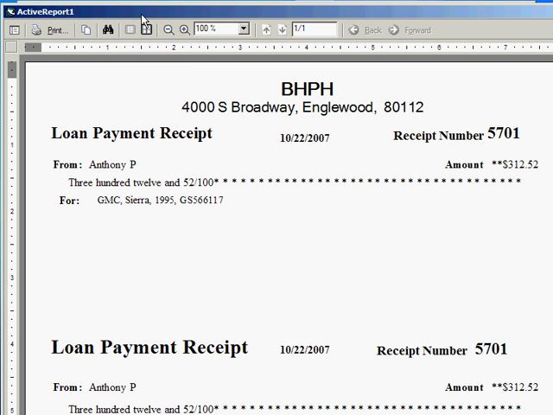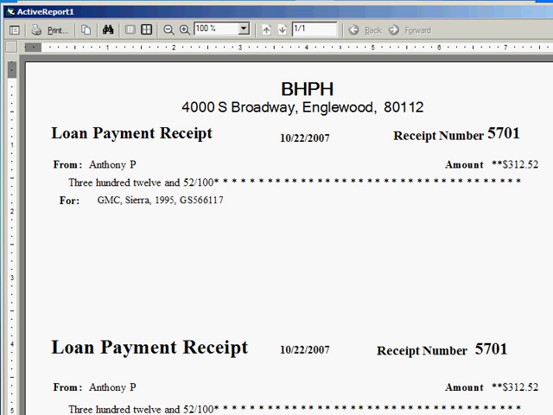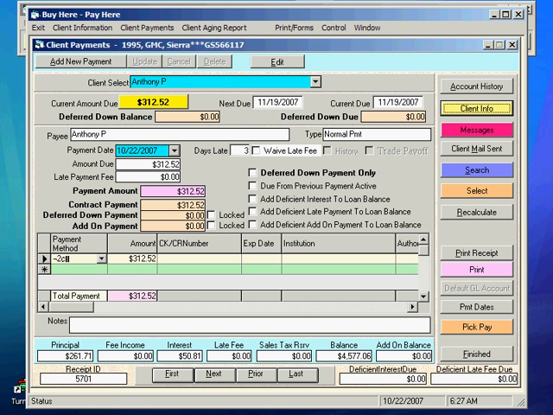And let's bring it down here. The top portion is to give to the client. The middle portion is to put in the deal jacket, and the bottom portion is for counting. And that's all there is to taking a payment. It is very fast and very efficient.